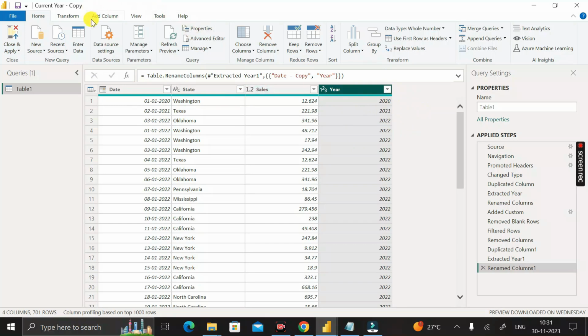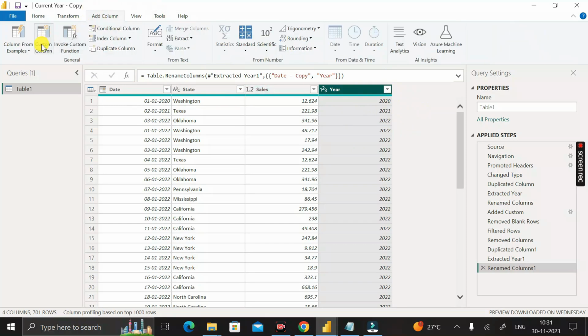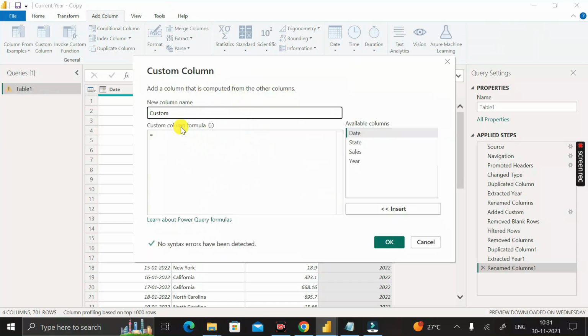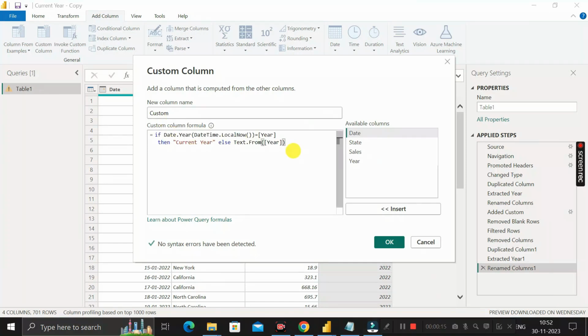Okay, so for that, simply click on Add Column, then click on Custom Column, and here you can see this type of pop-up. Just click on it, then write down this code. Let me explain this M query that I have written here. Don't worry, this is a simple one.